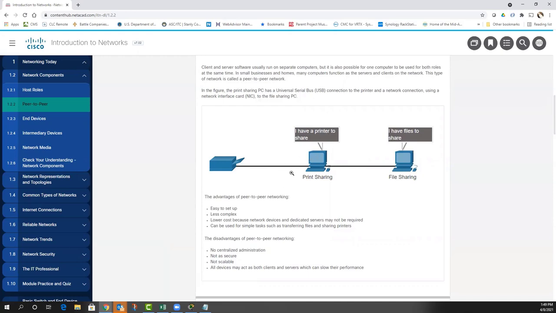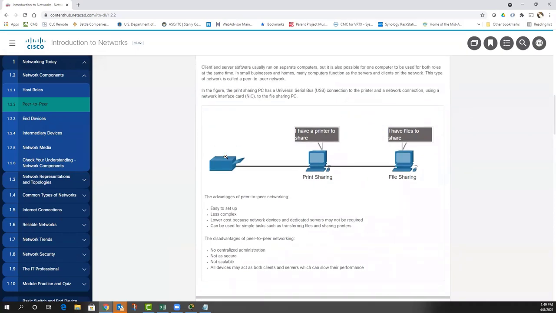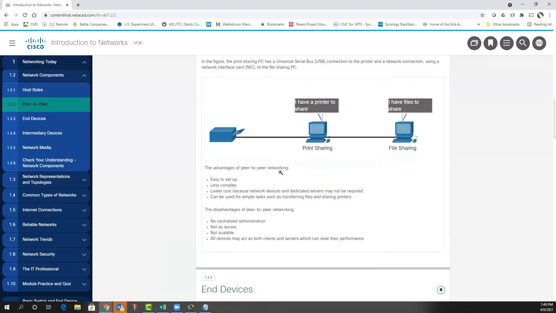You didn't have a centralized server. You didn't have a centralized service. Now we have more centralized servers, or what are called server-based networks. But in a peer-to-peer, it's very easy to set up. It's not complex. It's not costly because you don't have servers that can be upwards of $15,000 to $20,000 a piece. And you don't have to hire network administrators, and we don't work cheaply. So that's one of the things that makes a peer-to-peer network so much easier and cheaper.